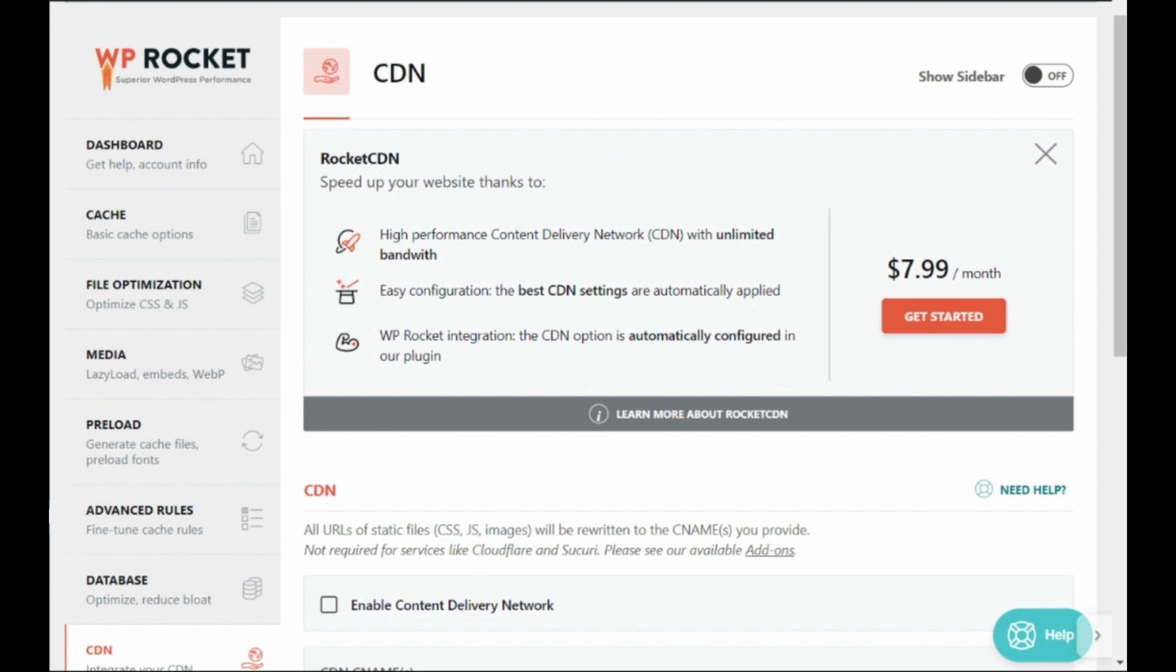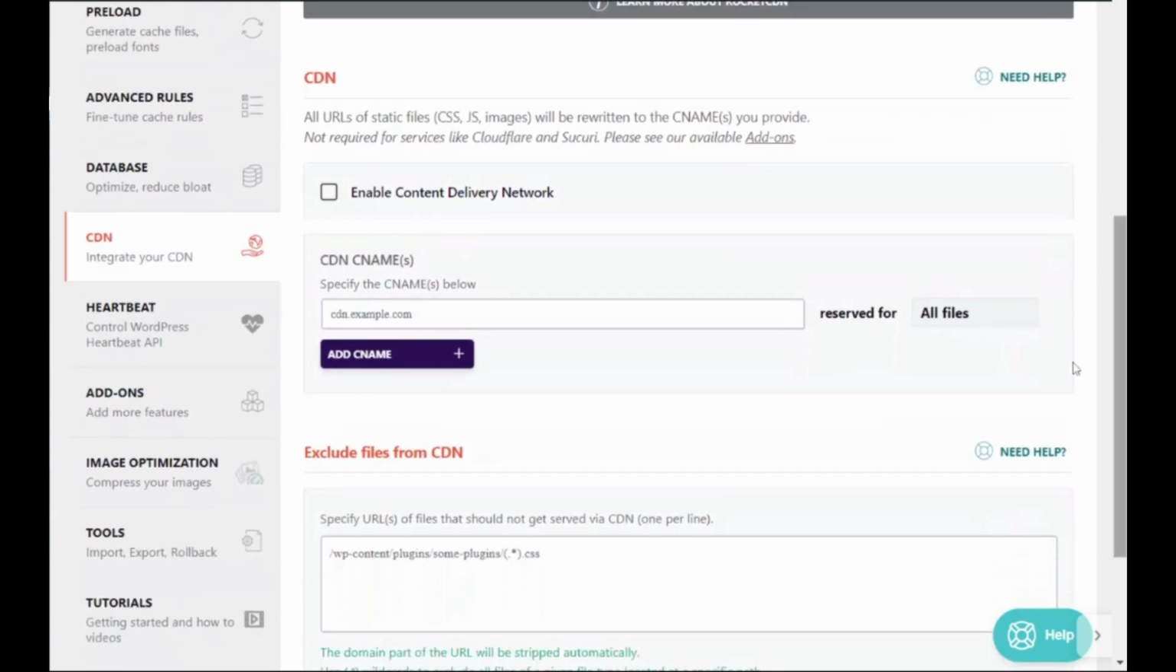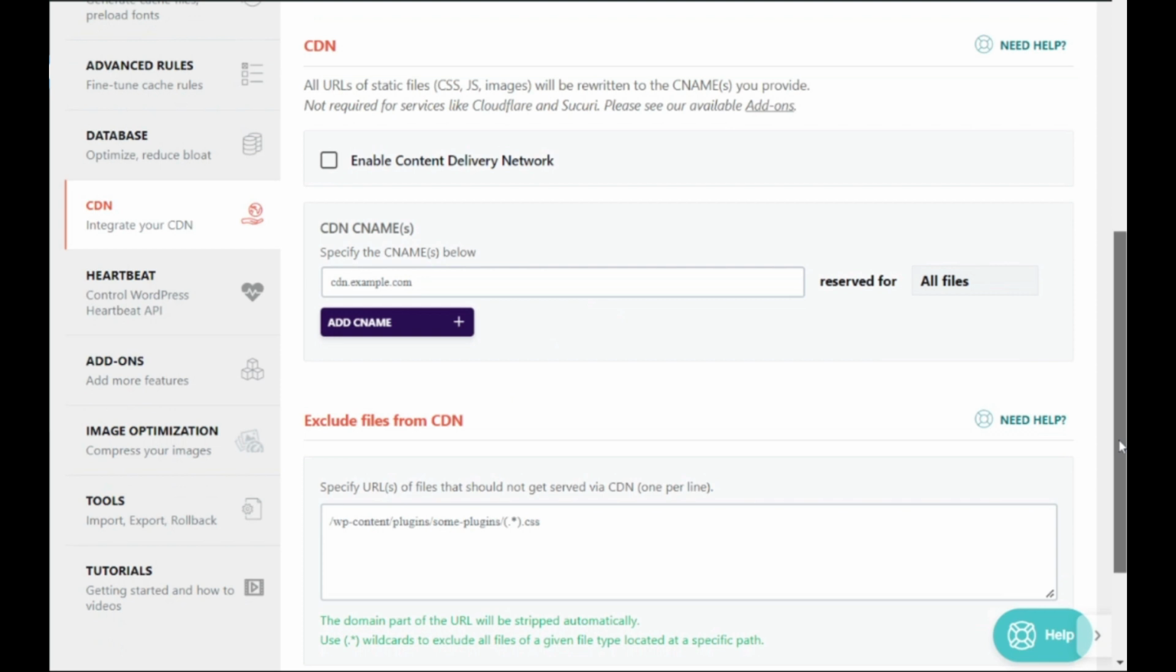But this is also something that you can wait to do, see what impact all of the things that we're doing right now have. And if you still need to increase your site speed or you want it to be even better, then you can consider a CDN after that. So this is where you can enable a content delivery network and get your CDN set up in here.